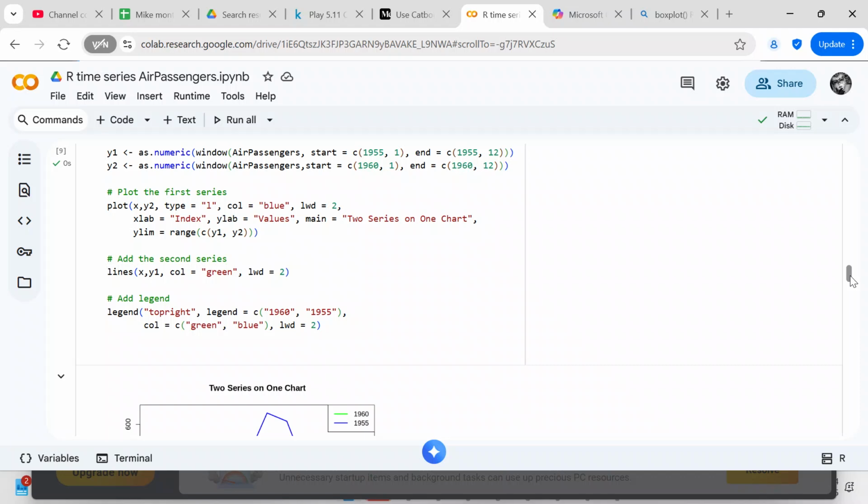plot(x, y2, type="l", col="blue", lwd=2, that's line width equals 2, xlab="Index", that's your label, ylab="Values", main="2 series in one chart", ylim=range(c(y1, y2))).